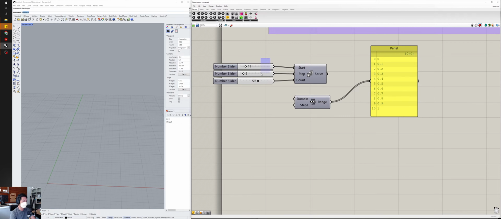So let's say I take two of these and use one as the domain and one as the steps. If I set the domain to 100, then when I choose the number of steps, it will divide that full domain by 29, or whatever number of steps I defined, to even them out. So you have an even spacing.